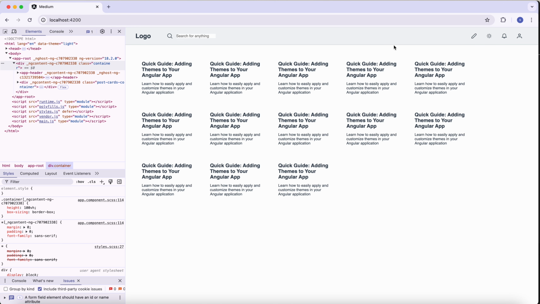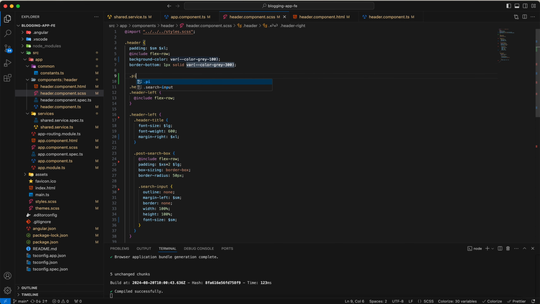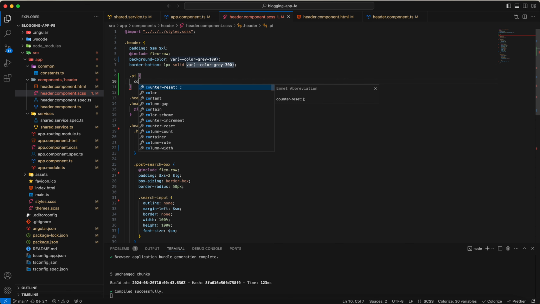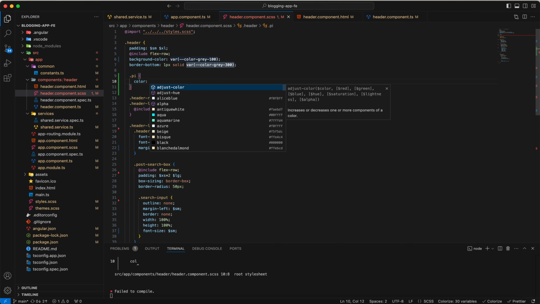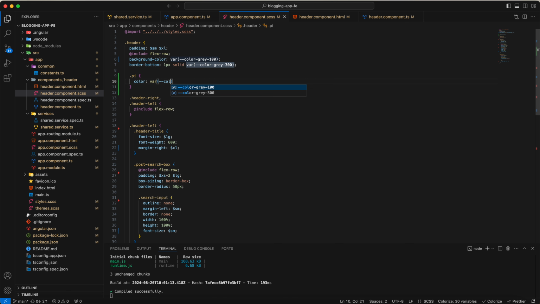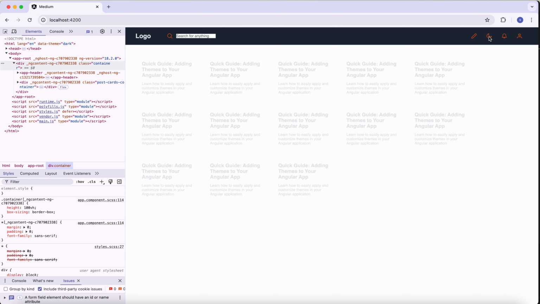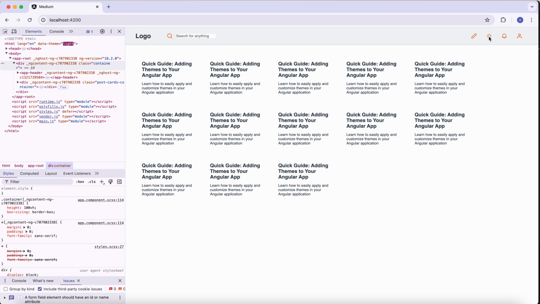Let's change the icon colors. For that, whatever the icons which are in the header component, I will change that color to variable of color brand 700. Okay, and I have to use !important. Let's save this. Now color is changed. Let's change the theme. It's working fine.